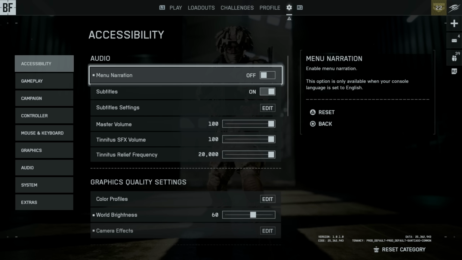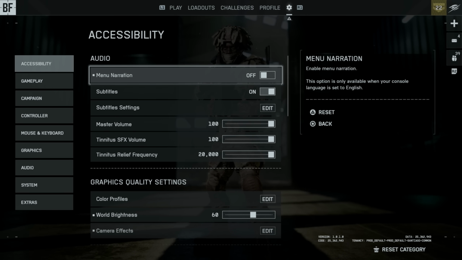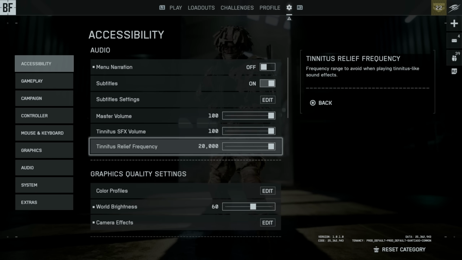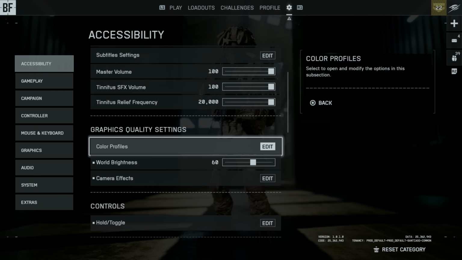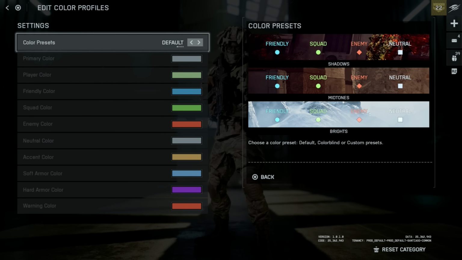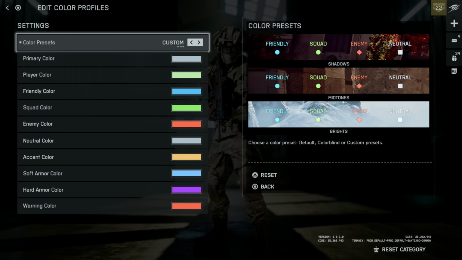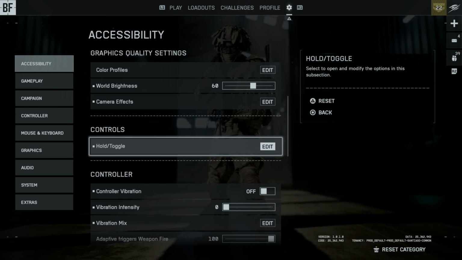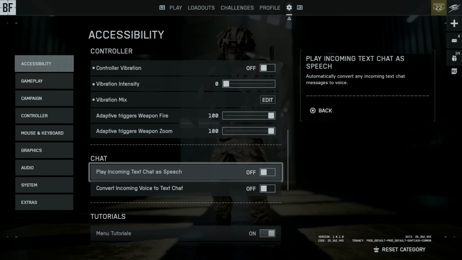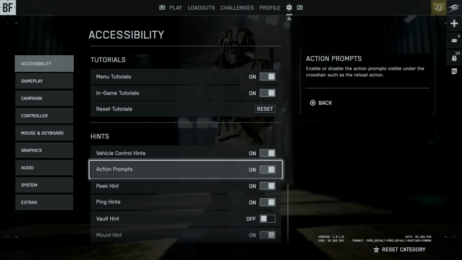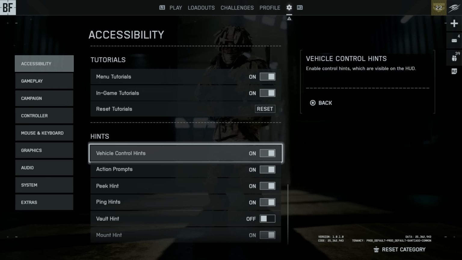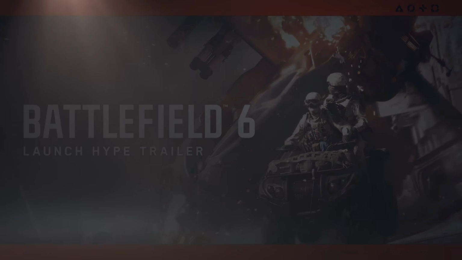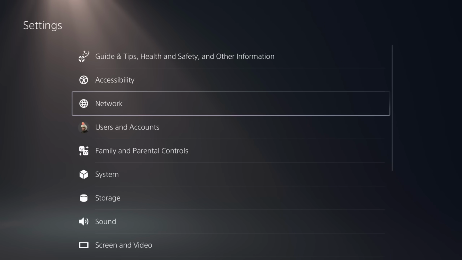There is some accessibility options if you need them. Menu narration I leave off, subtitles on for the campaign. We changed master volumes here as well and all of these. If you are colorblind, there is some colorblind options here if you wish to change them, or you could just set a custom color scheme if you want to. Again, we changed most of these options here, so we shouldn't have to do it again. If they haven't been changed, unfortunately, you will have to go through these, but it should be all fine and good to go. Now, if you are playing on PlayStation, there is some options here you want to adjust.